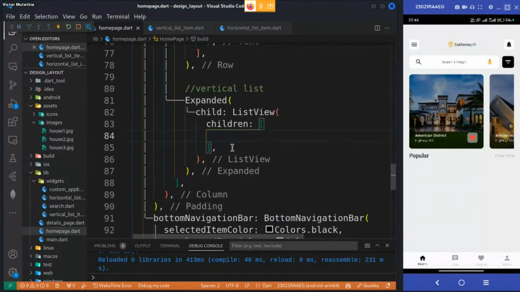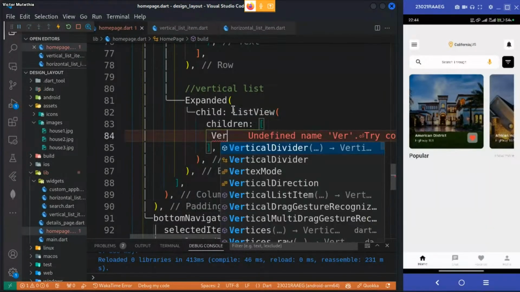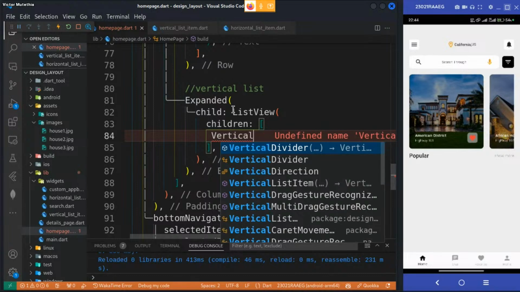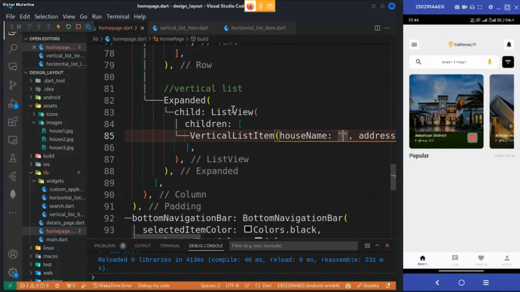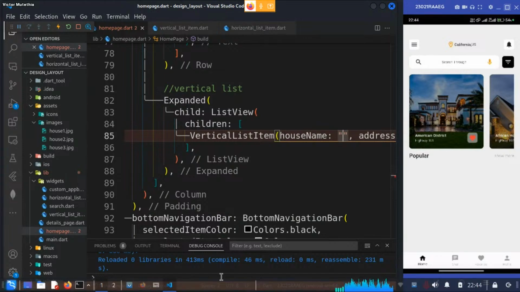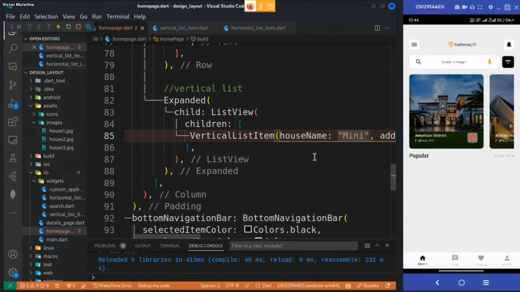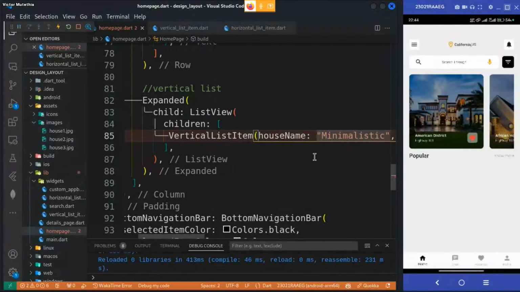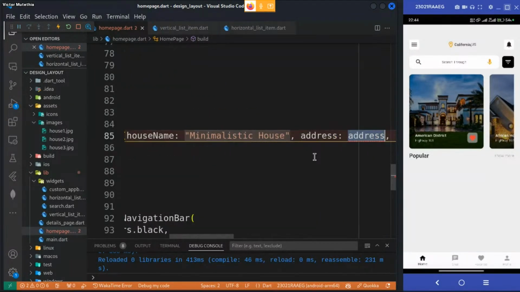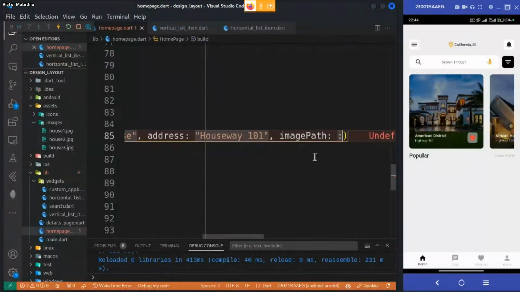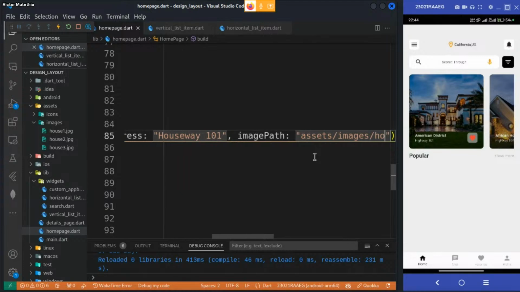So in our home page, we'll just now have a vertical list item. The house name will be first. What is this? Minimalistic design, minimalistic house, and then click on tab. The address will just reuse the highway 101. Tab. The image path, remember it is the assets/images/house1.jpg. Okay, then I'll have a comma and a comma.